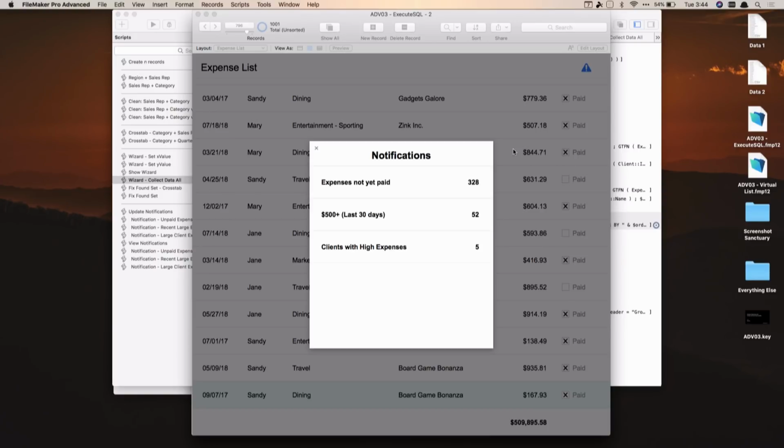It tells me that there are 328 where the expenses haven't been paid, $500 or plus that were spent. We have 52 of those, and then there are 5 clients that have really high expenses. And because I can combine ExecuteSQL as a way to collect data, I can mix it with FileMaker to find that data when the user wants it.